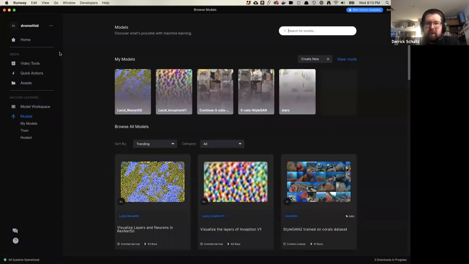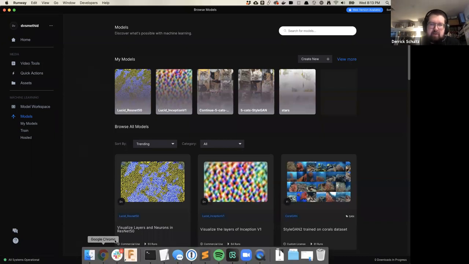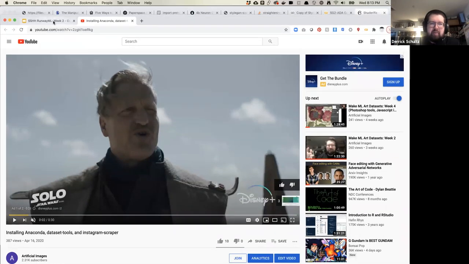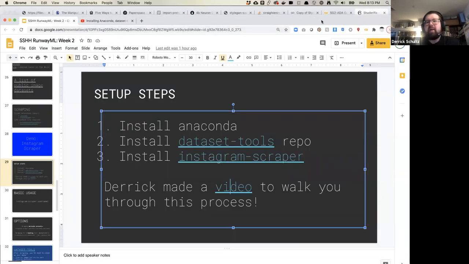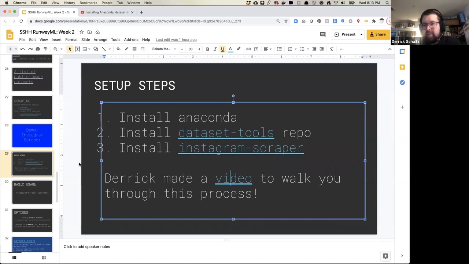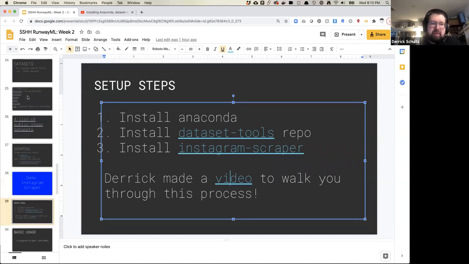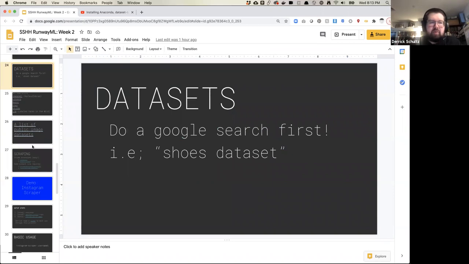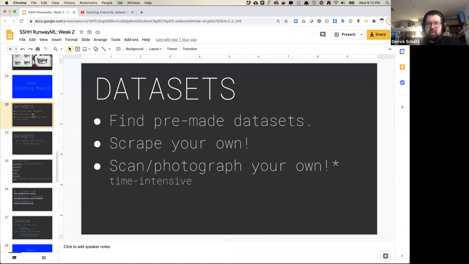That covers it for Runway. Any other questions before I jump into making your own data sets? All right, cool. So let's talk data sets. Not next week, but the week after, I am going to cover how to train your model inside Runway using a StyleGAN model. So basically to train your own StyleGAN model, that means you need a data set. And so this is sort of the most challenging part of this class, making a data set.